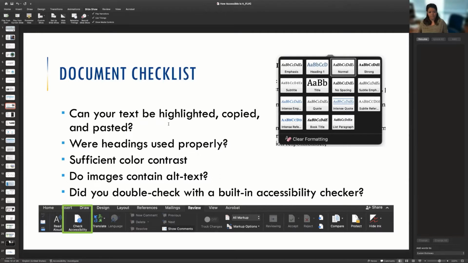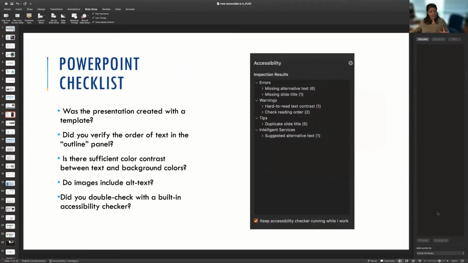As I mentioned, there is a lot of stuff when it comes to accessibility. There's a lot of hands-on and in-depth, so I'm going to try and answer as many questions that you all submitted as possible. So moving on to a PowerPoint checklist.